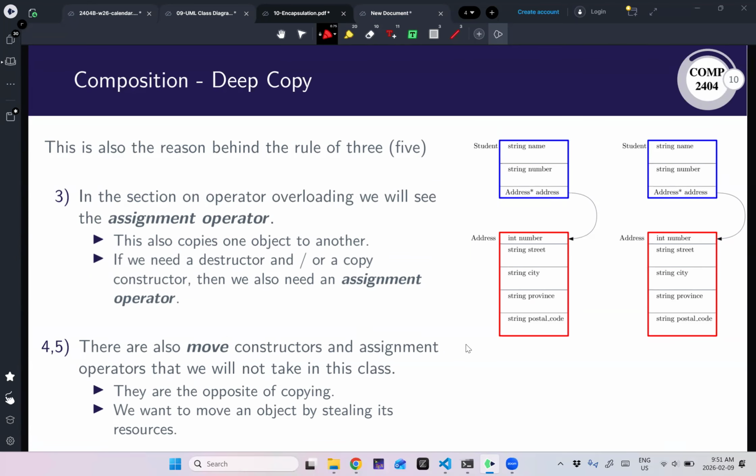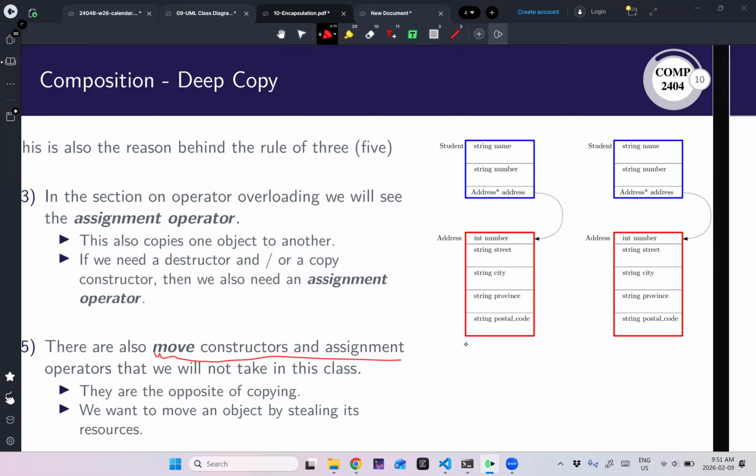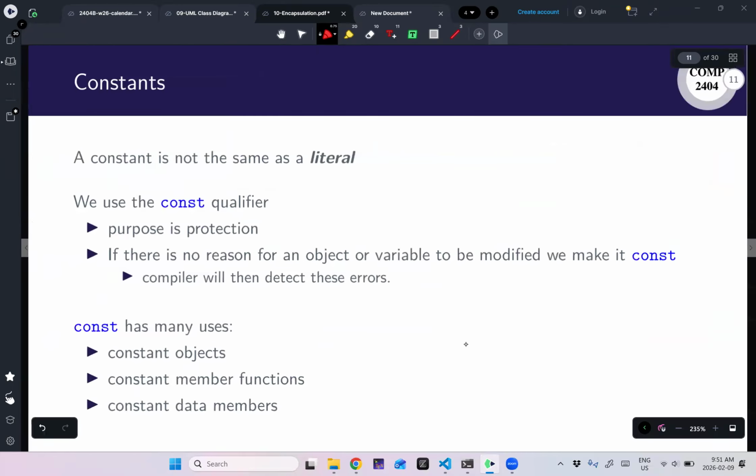And then the rule of five, right? So we might touch on move constructors and assignment operators. Someone requested them. I'll see if I can fit them in. Maybe not, though. We are kind of short on time. But it does basically the opposite.